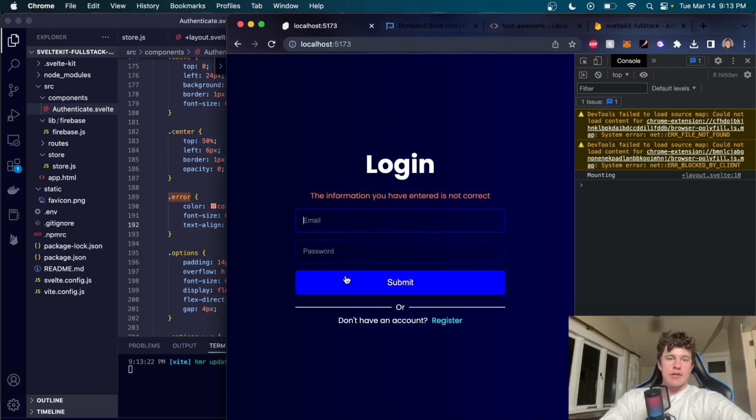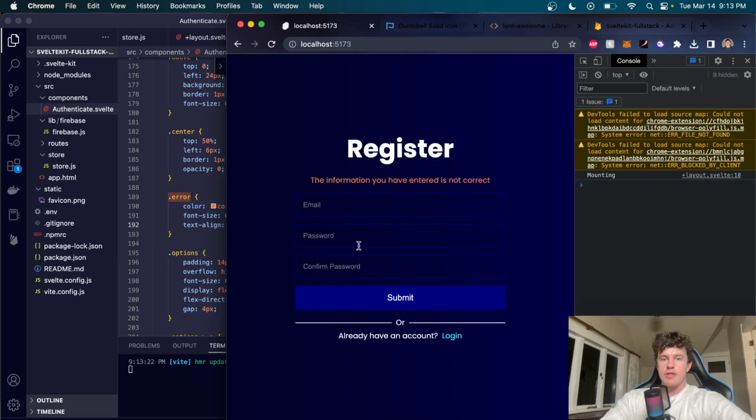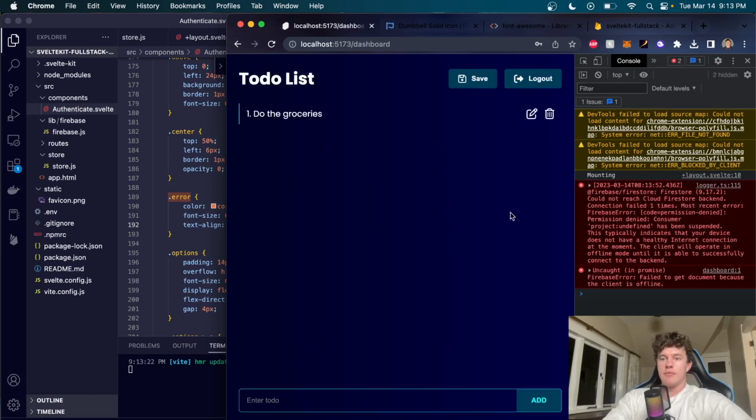We are just going to register a user. I'll say hello@gmail.com, 123456111. Then we should be able to click submit. The moment of truth, everything worked and we were authenticated. We got an error, project undefined has been suspended. This typically indicates that your device does not have.